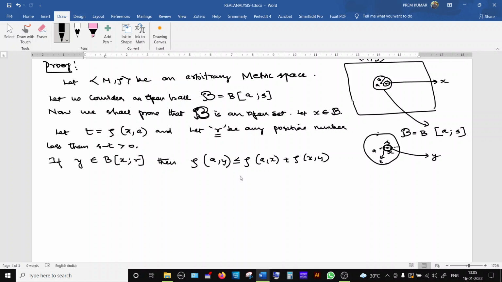But what is rho of A comma X? This is equal to T, and rho of X comma Y should be less than R. Why should it be less than R? Because I take an element Y inside this open ball, whose radius is R and center is X. So the distance between X and Y must be less than R. So overall this is less than T plus R.